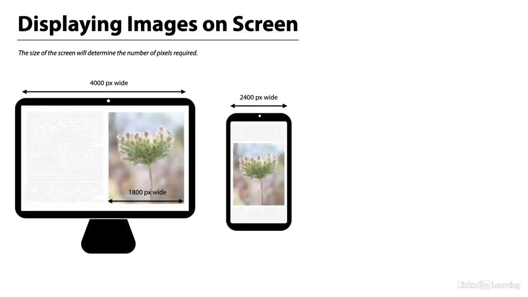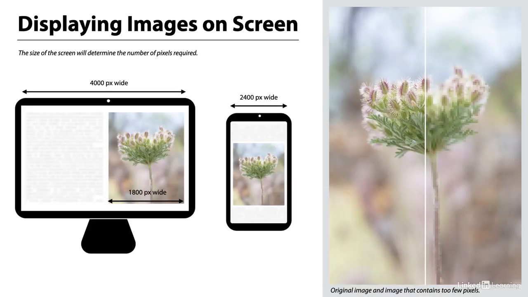First, let's discuss the dimensions of a document that will be displayed on a screen, such as a monitor or a phone. What's most important in this scenario is the width and height of your document in pixels. All screens have a specific number of pixels, so your document needs to have enough pixels to fill the portion of the screen where the image is going to be displayed. The resolution of the file, the pixels per inch or per centimeter, doesn't really matter because the device is going to map a single pixel in the document to a single pixel on the screen.